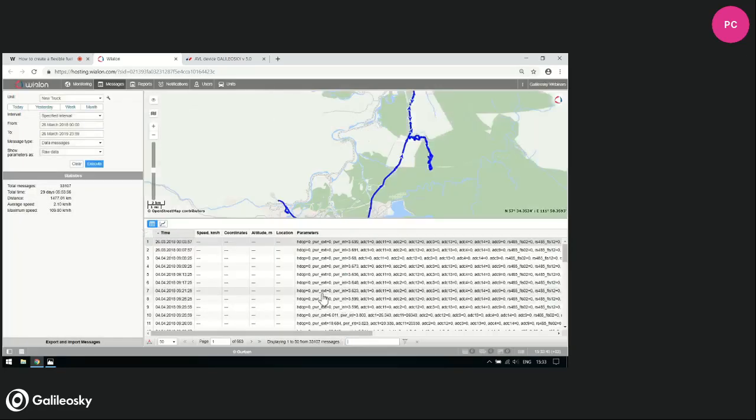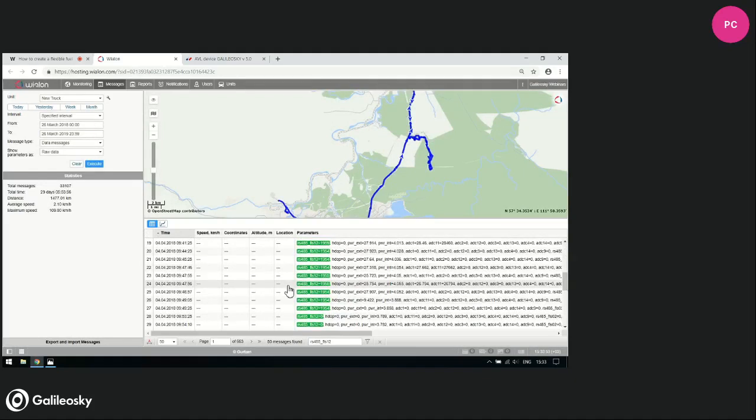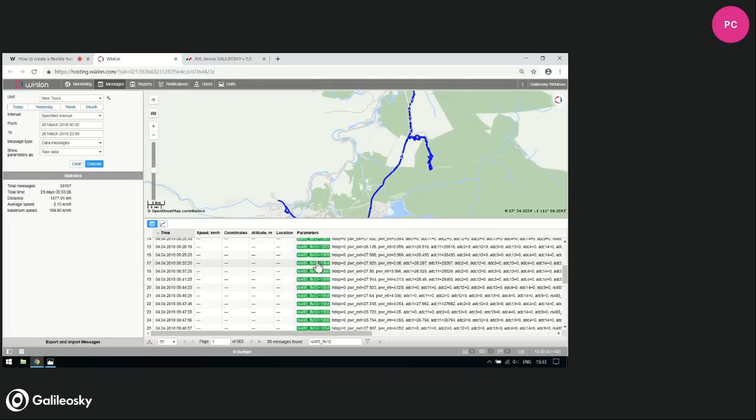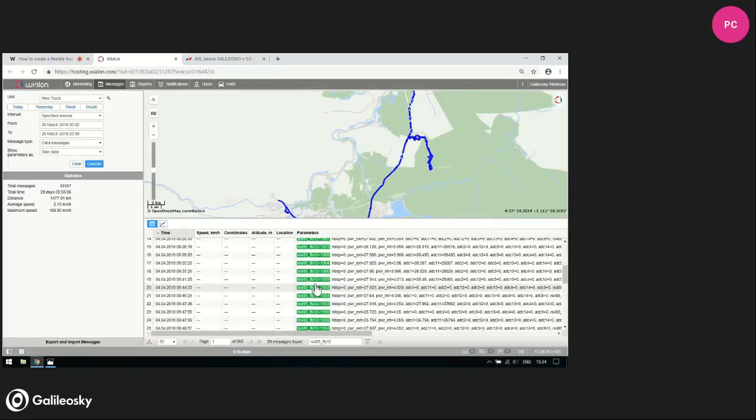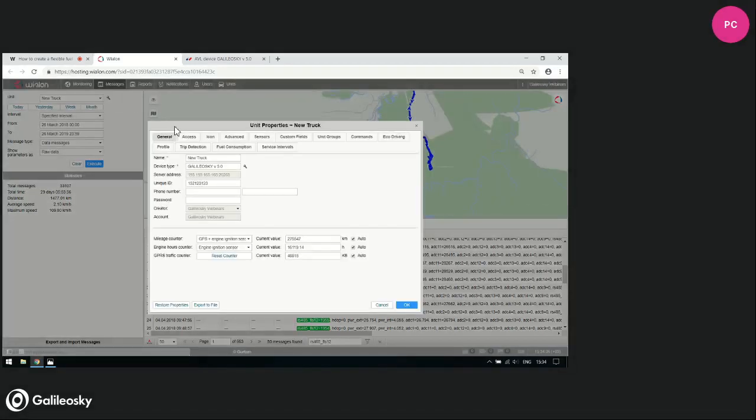For the tests, I'm using the filtration field to find the exact parameter and to make sure it's received in the system. And we can see that it's present in the messages, so my choice was correct, and the sensor was set up correctly. Let's jump back to the unit properties and make some more settings.